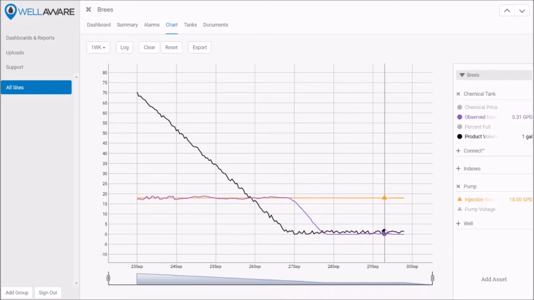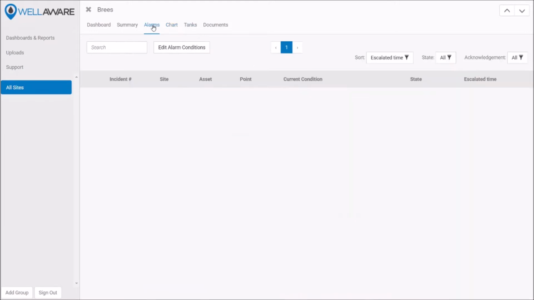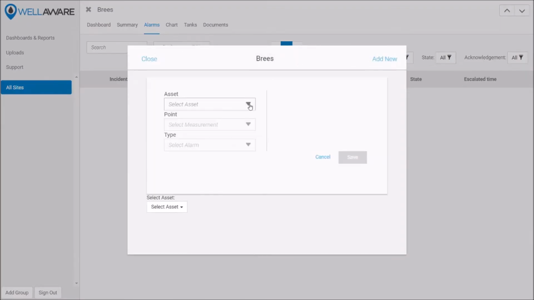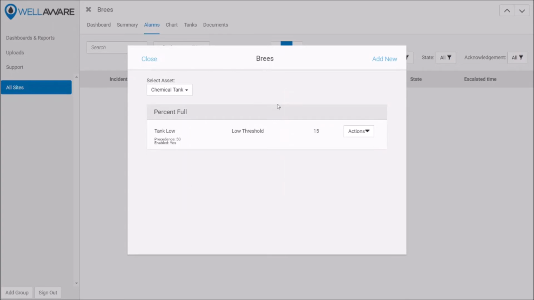Well, the simplest thing we can do is create an alarm or multiple alarms. So let's just look at how we could do that. So we'll go to our Alarms tab, and let's edit the alarm conditions for this site. So we'll create a new alarm for the chemical tank asset and the percent full. And the reason we use percent full is it's a more generic measurement that we can actually apply this alarm across multiple sites. We'll set a low threshold alarm and we'll call this tank low. We'll say we want to get notified when the tank is 15% full, and we'll give this an alarm precedence of 50. It's a standard alarm. Click save, and now that alarm exists.